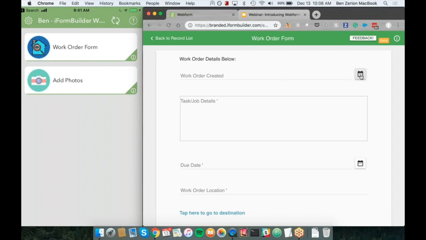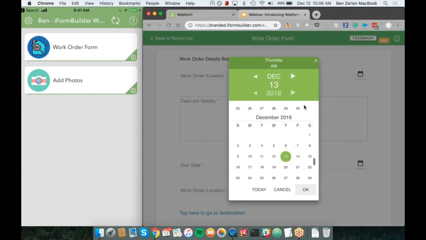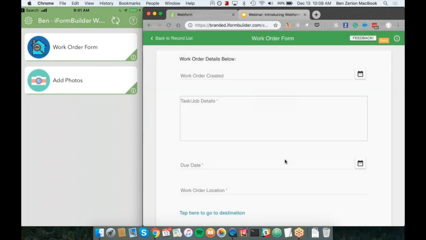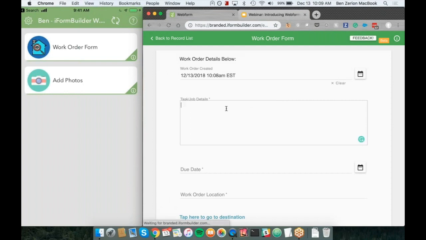So what we're going to do is just select a date when the work order is created. So we're going to say it was created today, right at 10:08, the time that it currently is now. And then we want to give them some job details to do. So we'll say that we want to fix the light in the corner room. And you can put a variety of other details here based on your form, of course.